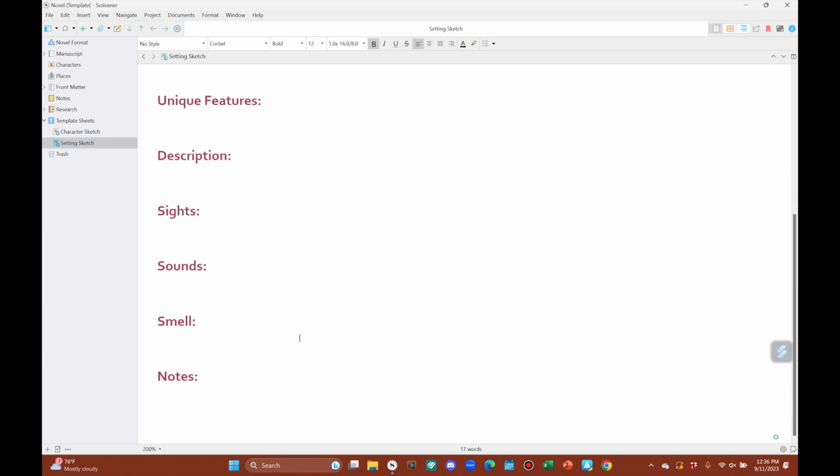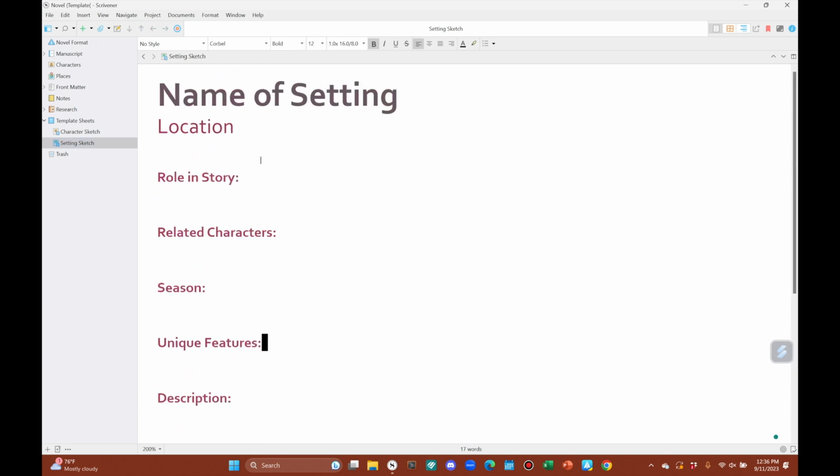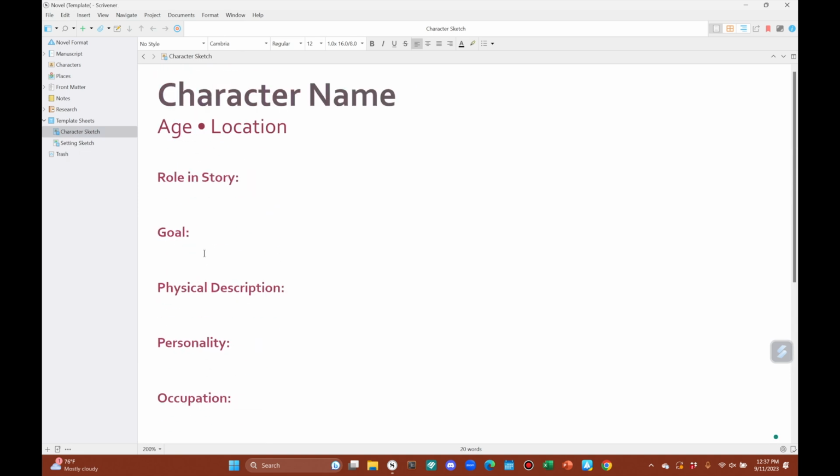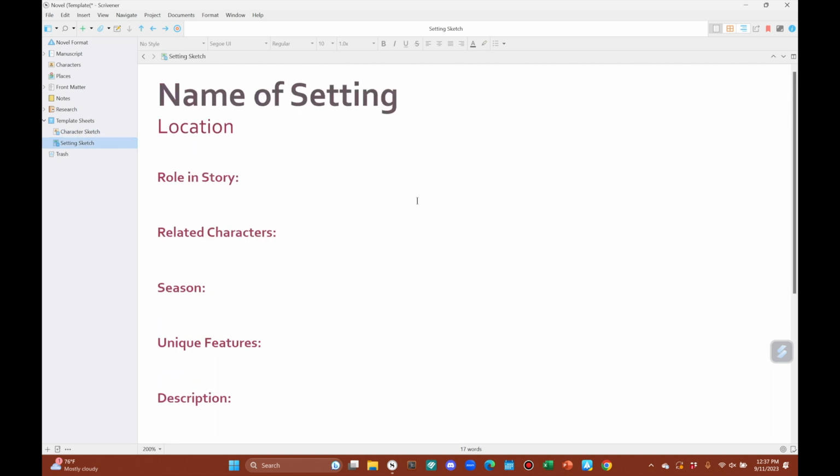So if you're looking for a quick start and you haven't started your project yet, the novel template is a great place to begin. It's already got your templates folder set up. You got a character sketch, a setting sketch, and of course you can go in and add your own, as we'll see in later videos.